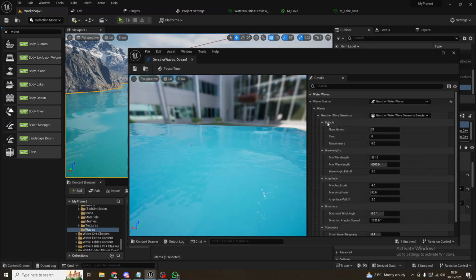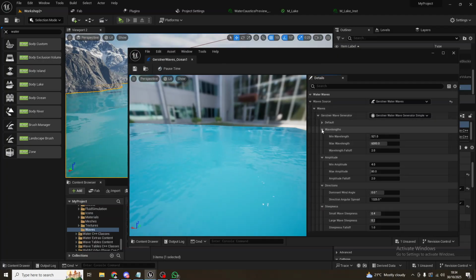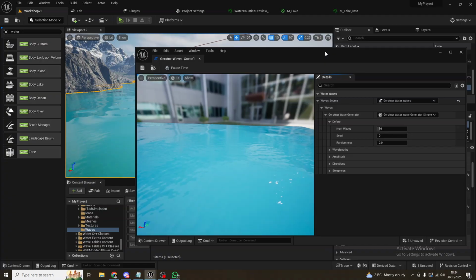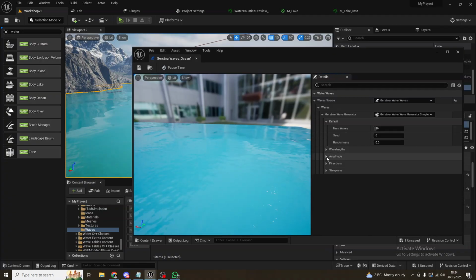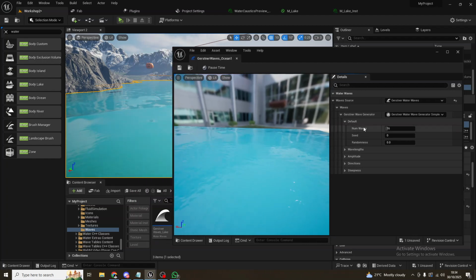But in here, don't know if I've opened this before. Let me close it down. We have a number of different parameters. Default is default. Wavelengths, amplitude, directions, and steepness. Now we'll just cover these briefly. We won't go too much into detail. You will experiment with it to create your own beautiful lake or ocean for your effect.